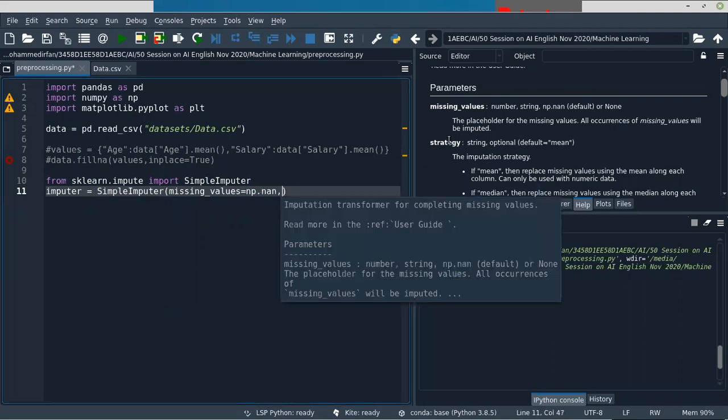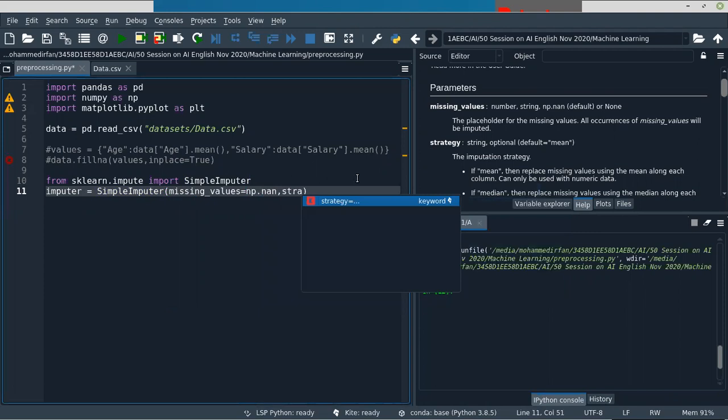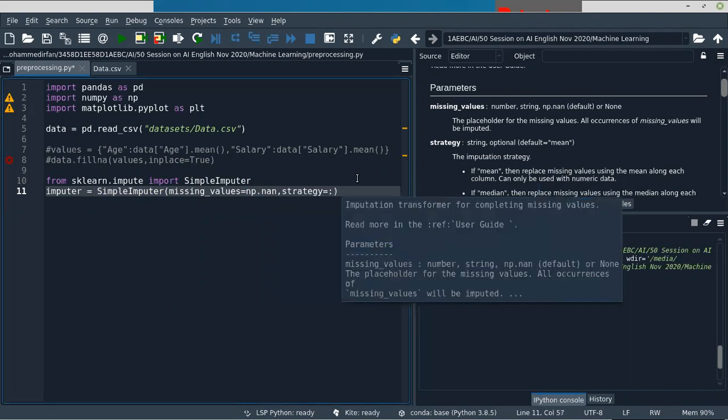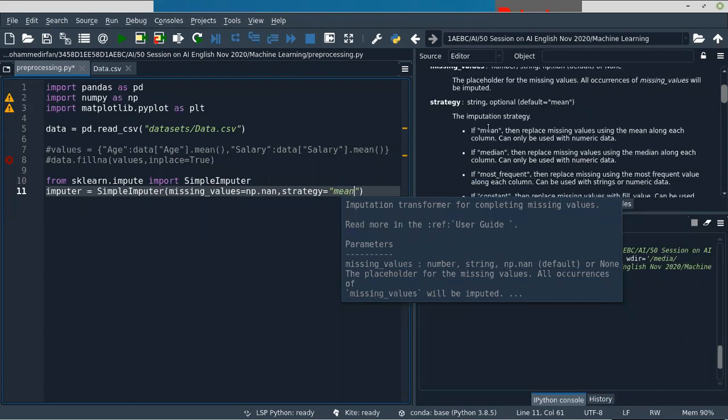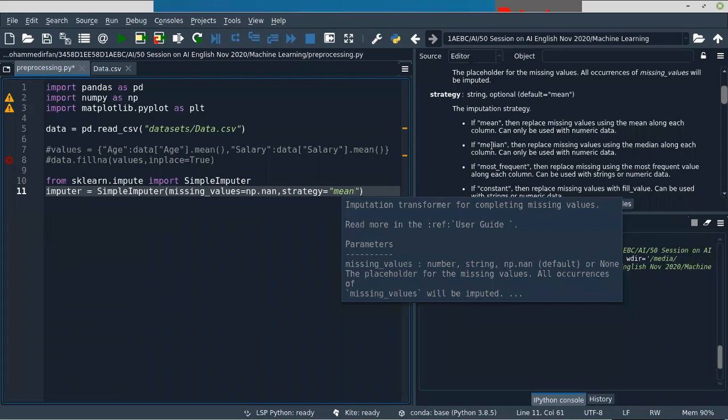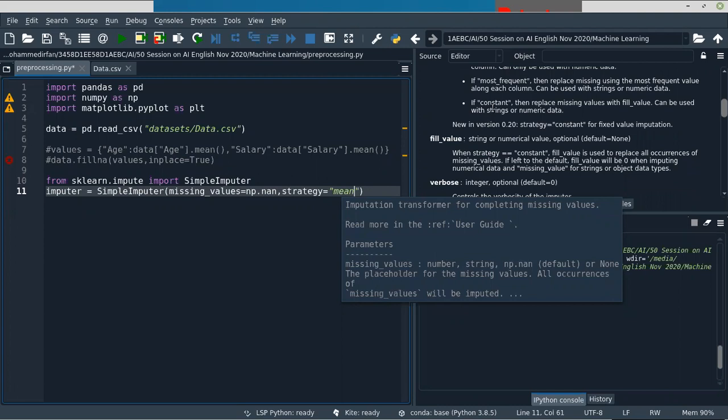And the strategy I'm going to use is mean. So you can give strategy equal to mean. You can see here mean, median, or you can say most frequent. Most frequent, we know, is actually the mode. Or you can say some constant values also you can give.